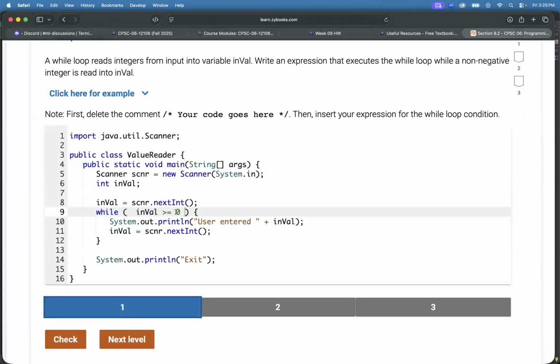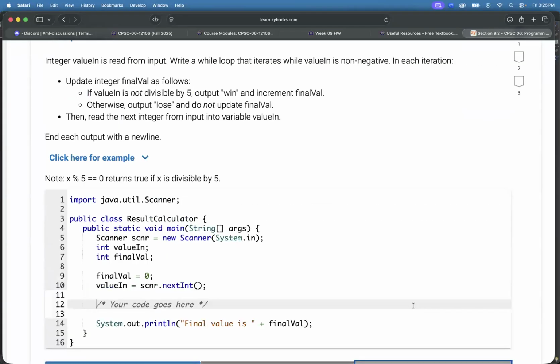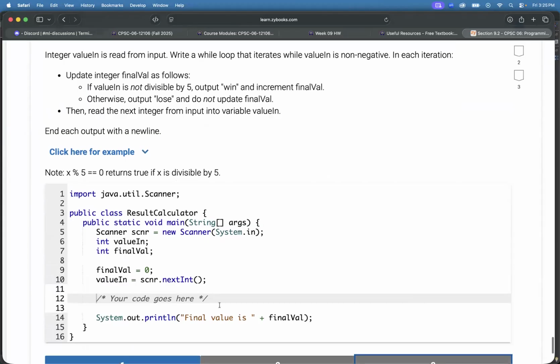That's it. So they just wanted you to check if it's non-negative. Let's jump to the third. We got something a little bit more complicated in here, but I'm sure we can manage it. So it says integer value in is read from input. There it is.